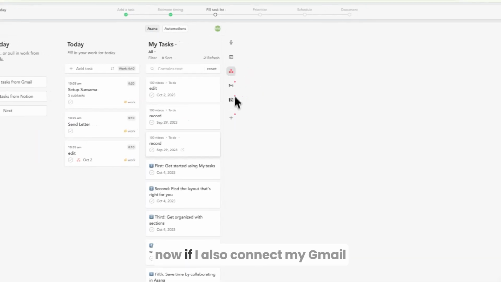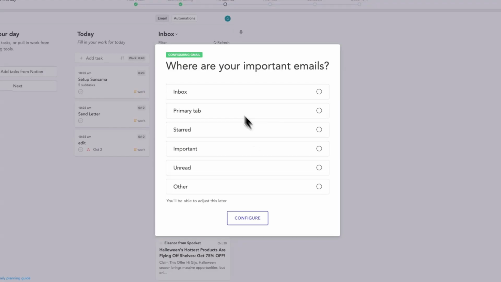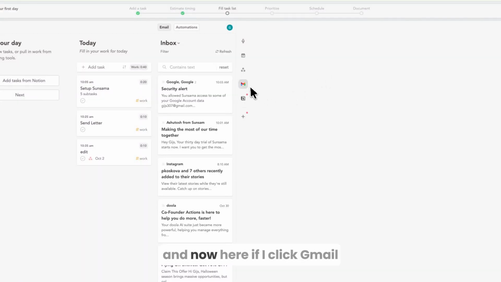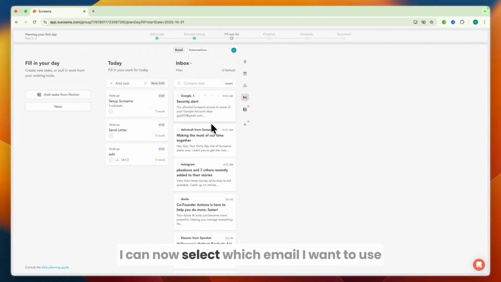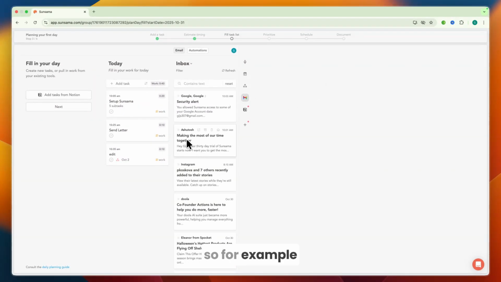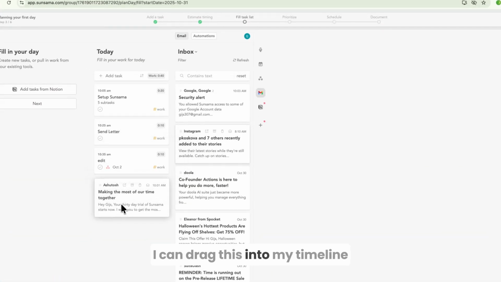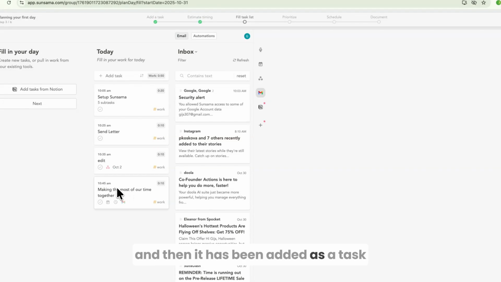Now, if I also connect my Gmail, then here, where are your important emails? I'll just say inbox. And now here, if I click Gmail, I can now select which email I want to use. So for example, making the most of our time together from Sunsama, I can drag this into my timeline and then it has been added as a task.